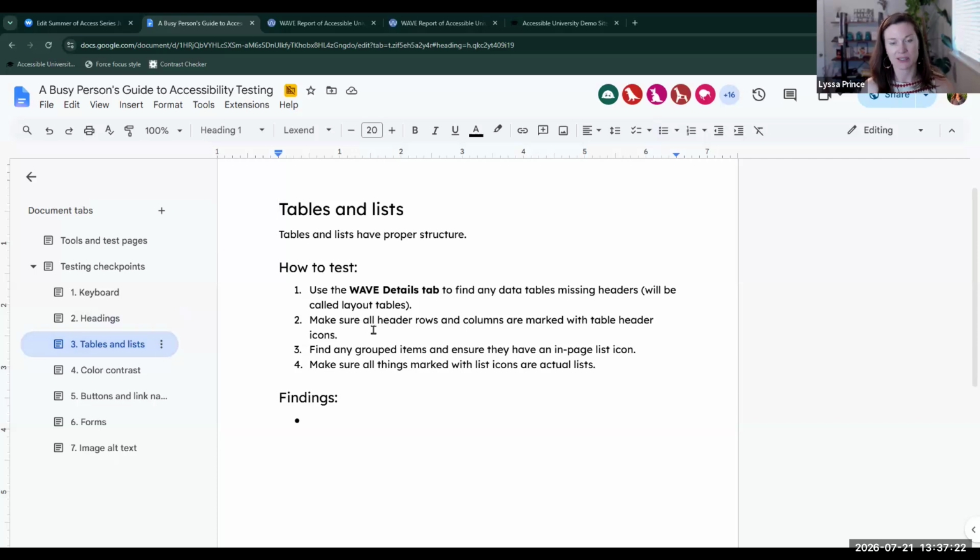We'll move over to tables and lists. Again, this one is relatively quick. And I've included those kind of together because they're sort of similar structural texts. It is something that Wave can typically find on its own. So this is where we're going to talk a little bit about errors that it actually pulls up versus just testing it sort of manually like we just did with the heading structure.